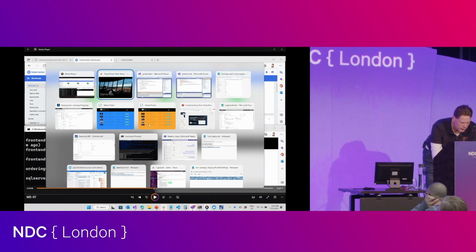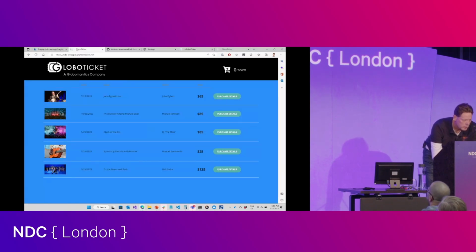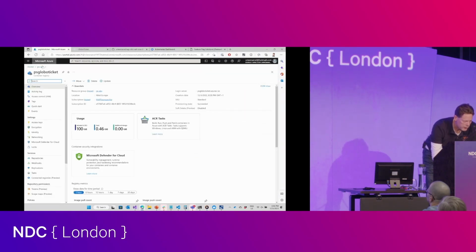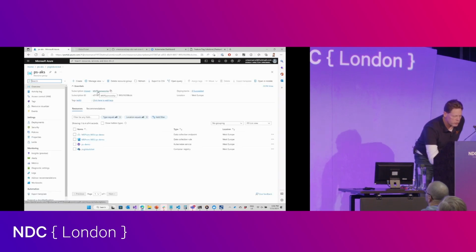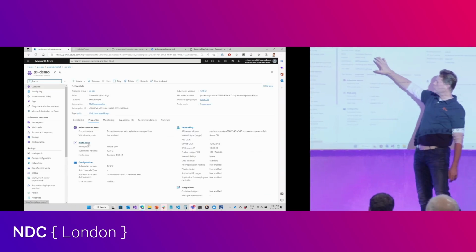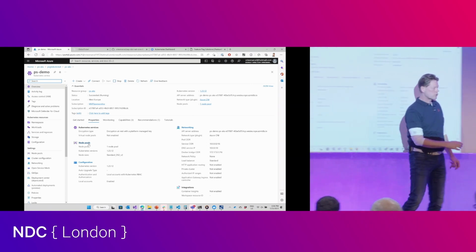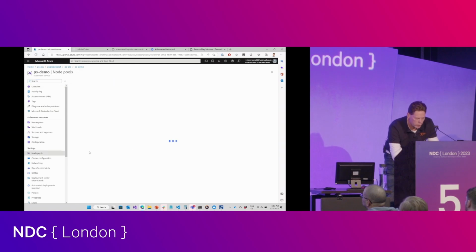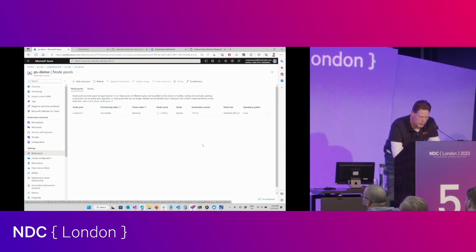Let me see. This is not the right one, so I will get rid of this one. You see here that I have a resource group, which then contains my cluster. So you see here my demo cluster. My demo cluster is running here. It has a couple of workloads in there. It has a couple of services in there. It has this node pool over here where I have 3 nodes running at the moment with Kubernetes on a Linux OS.